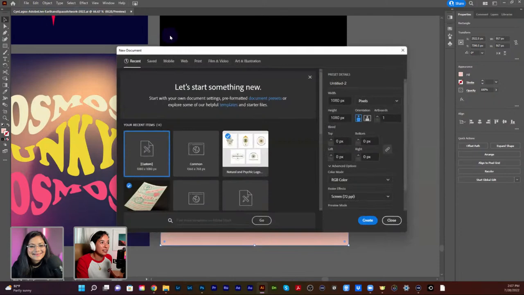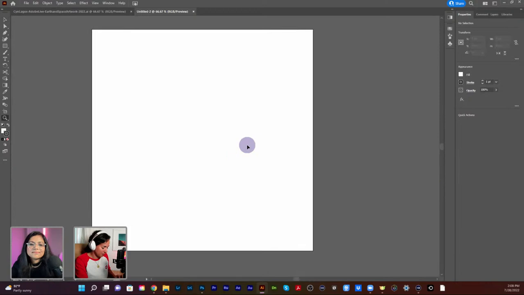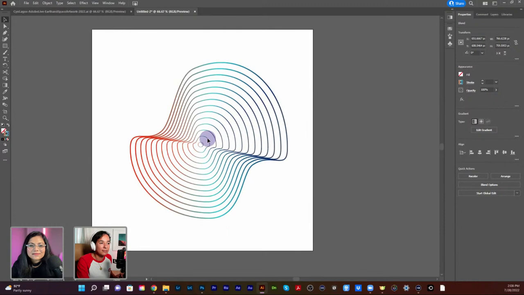So I'm going to create a new document here. I start with a 1080 by 1080 at the basis. We'll see if that changes down the road, but we're not going to get too technical on that spec. But just knowing that you have a fairly high resolution can be helpful down the road. So I'm just going to place this in. With Illustrator, it doesn't really matter because you can scale everything up and down.